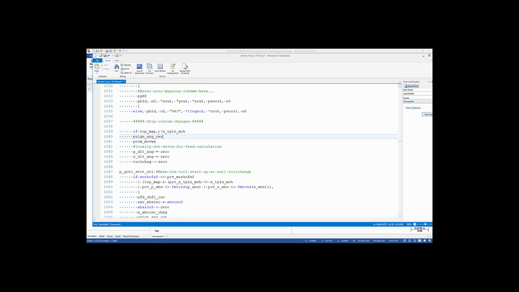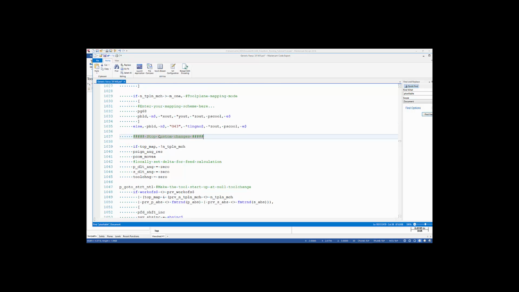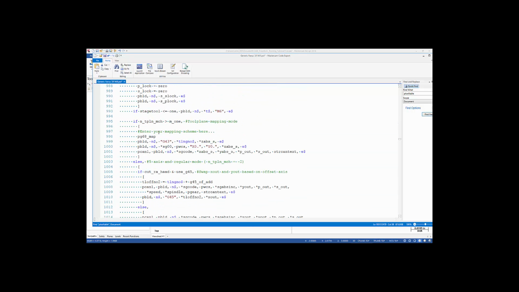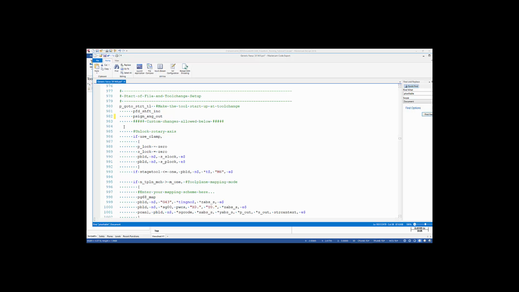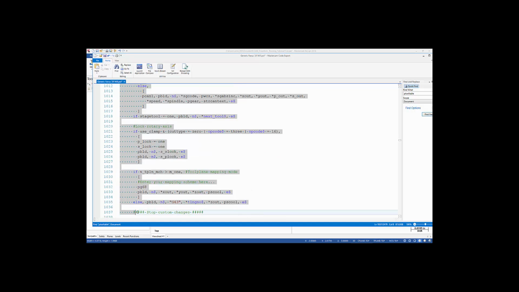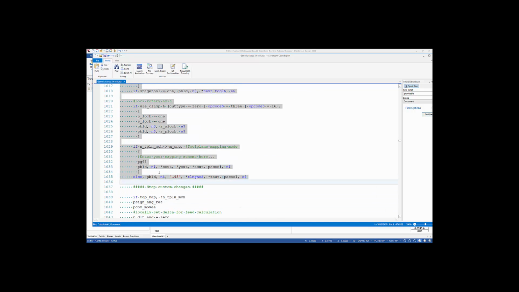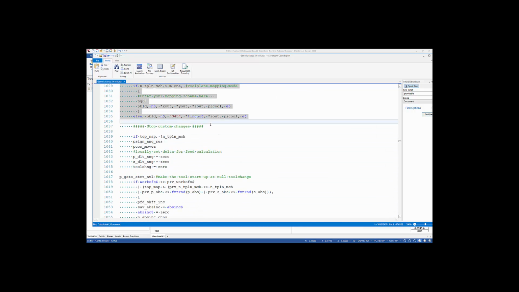So we definitely don't want to mess up the order of this stuff, and we don't want to get rid of it. It's important. And that's why we have these start and stop custom changes markers, is to let you know, hey, anything that's in between those markers is safe to edit. And anything that's not, really just leave it alone. Otherwise, you might accidentally mess up how the post processes.